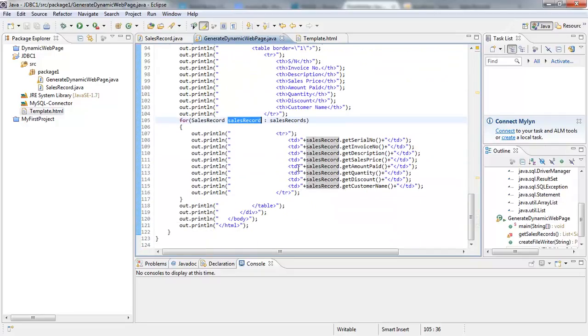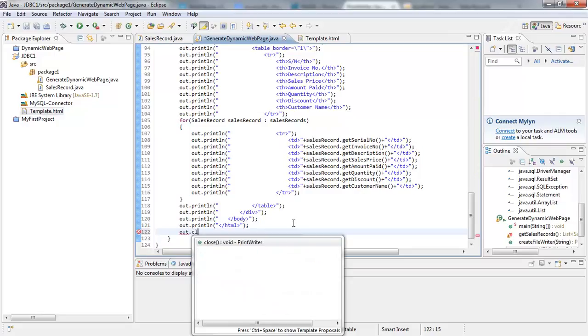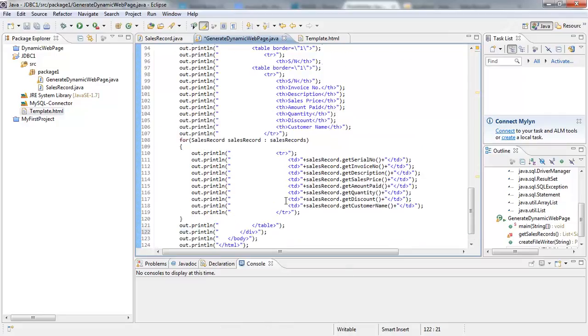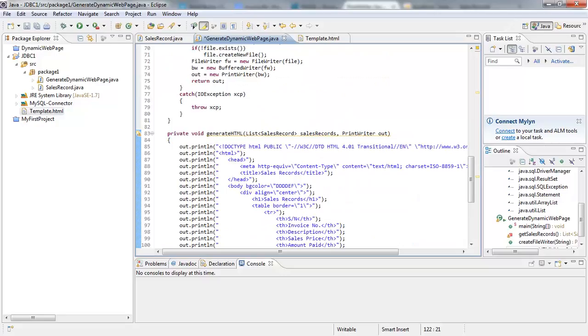But anyways, one thing I need to do next before I forget is to close this print writer. So I'm gonna say out.close, and I think that's good.